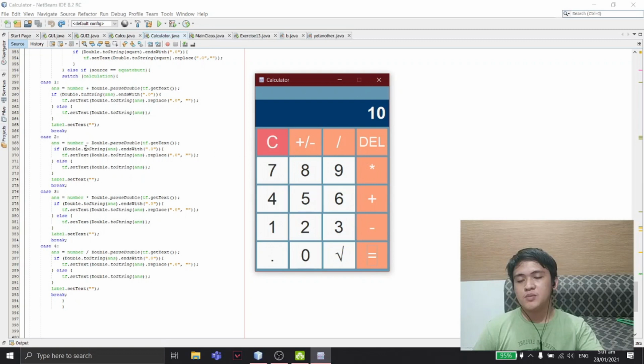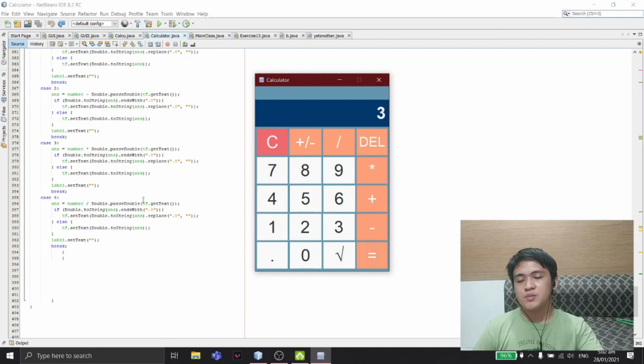Then case 2, it is just like the case 1, but the difference here is it is subtraction, like 6 minus 3 equals 3. Just like what happened in the addition, I also replaced the ending to be just nothing, not point zero, because double formats usually tend to end with point zero. Also the division, case 4, you can see 9 divided by 3 is equal to 3. And just like that.